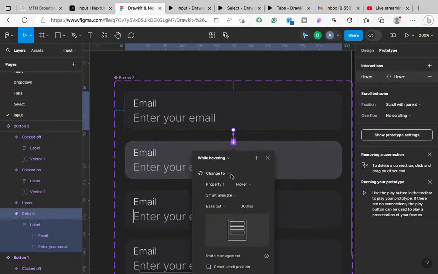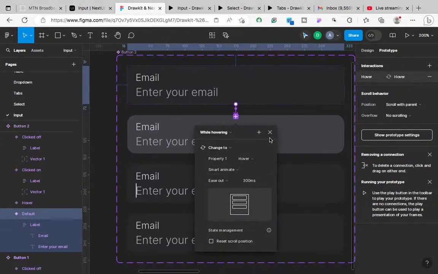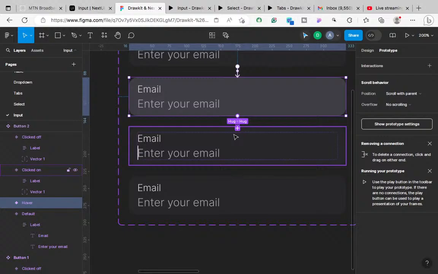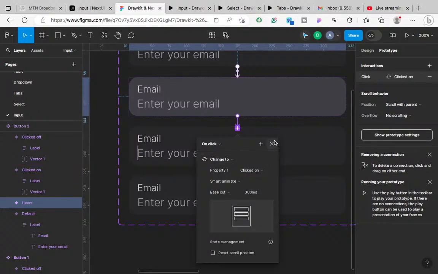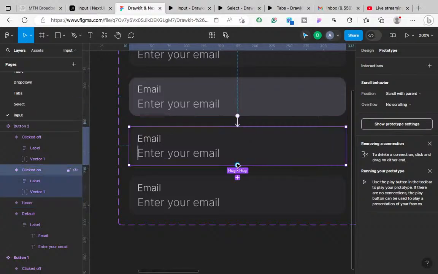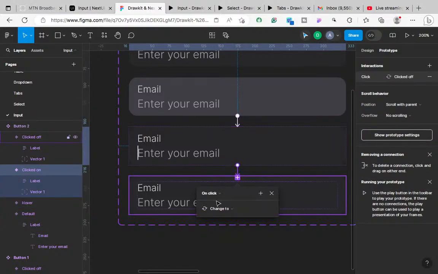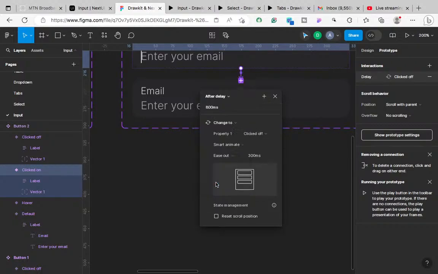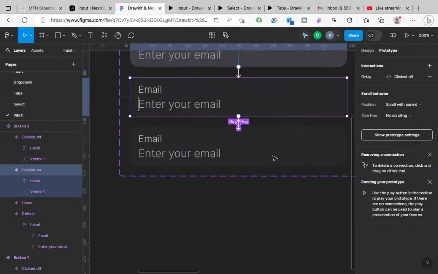Not on click, while hovering. Yeah, 300 milliseconds. Good. Then while this one is hovered on, when you click on it, it should come down. Oh, yeah, no. Yeah, on click change to, okay, just like that. Then this one, after delay, just scroll down. After delay of 300 milliseconds, instant. That's good for me. Come down as well.